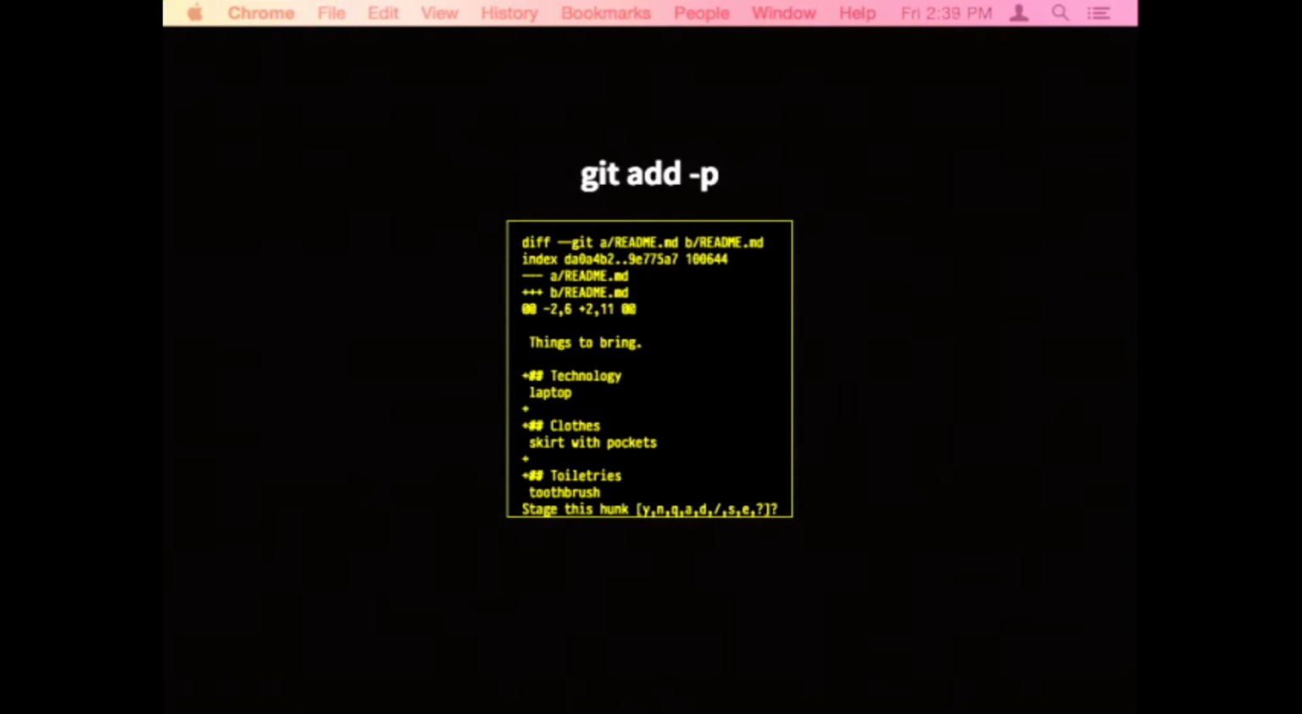So when I do git add -p, it looks a lot like running diff, because it shows me what has changed. But hopefully you can see that at the very bottom, Git asks you a question. Git asks, stage this hunk, and then it says Y N Q A D / S E question mark. So this is the interactive mode, and all of these letters stand for words, like Y stands for yes, and N stands for no, and Q stands for quit. And all these other things stand for other things.